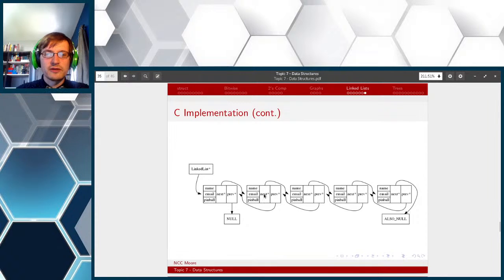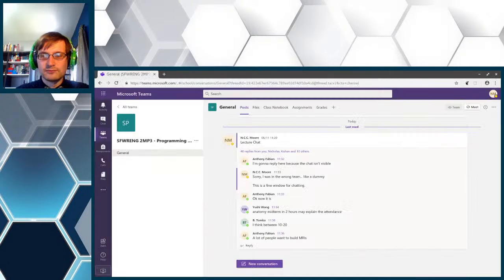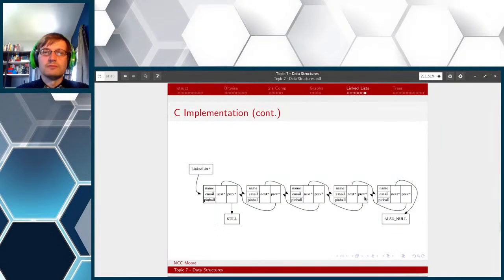Next points to the structure, to the next, and then next terminally points to null, and then the previous pointers point backwards, and also the previous pointer of the first one points to null. Cool. So that's linked lists.